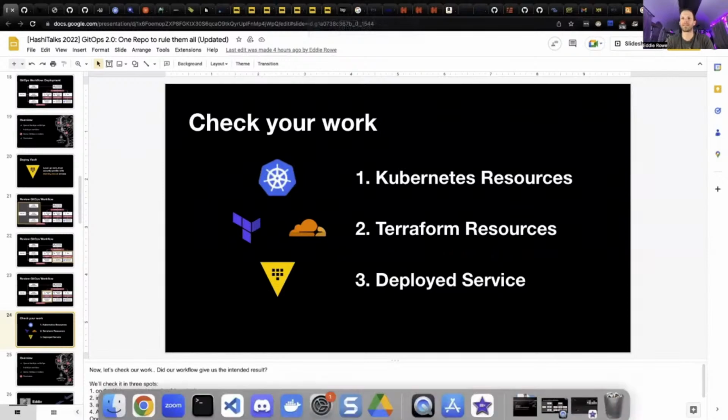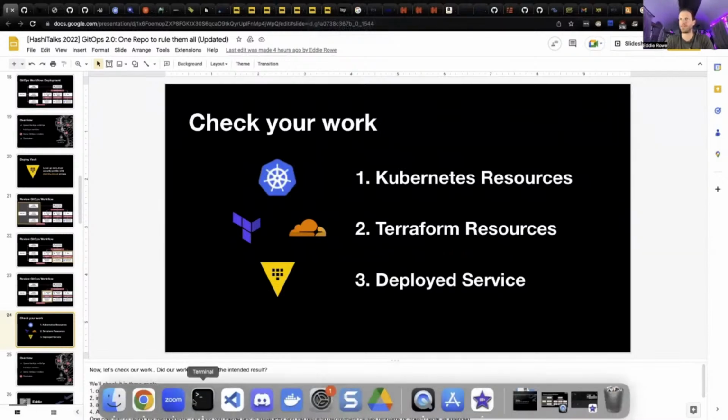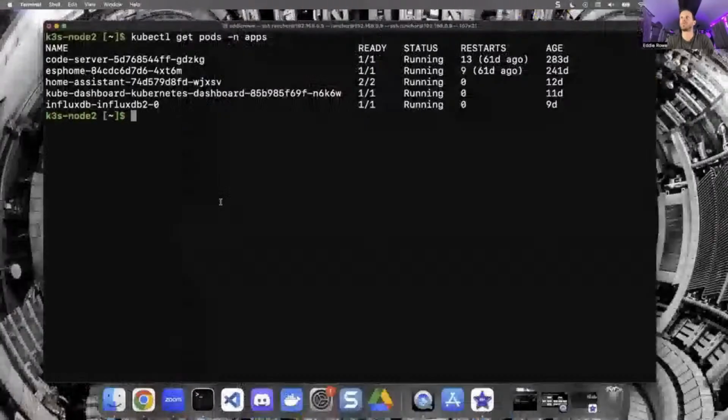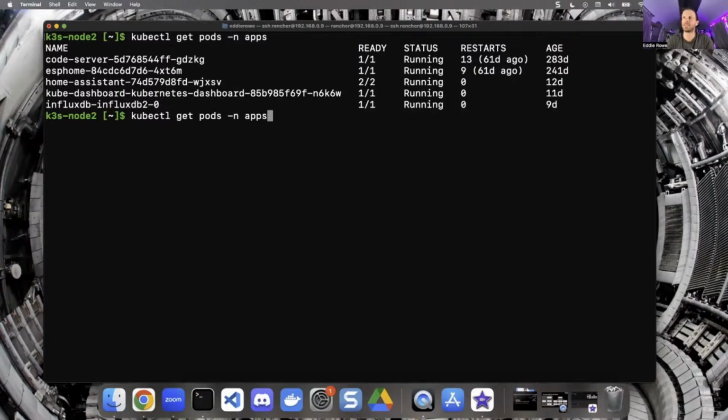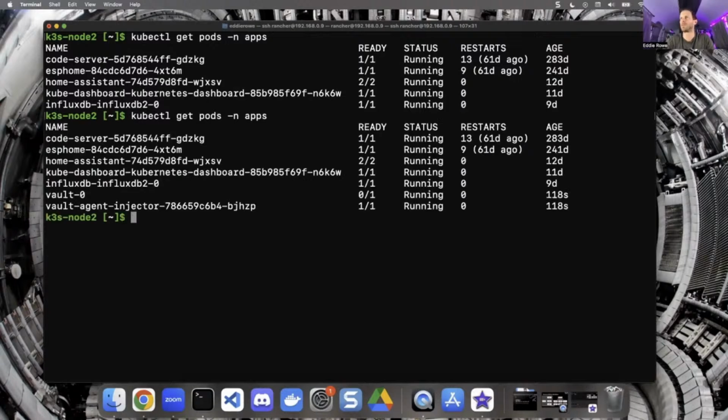All right, the first place that I want to check it is the terminal. This is the previous run of kubectl get pods right here. You can see that Vault is not present. So let's give it a run now.